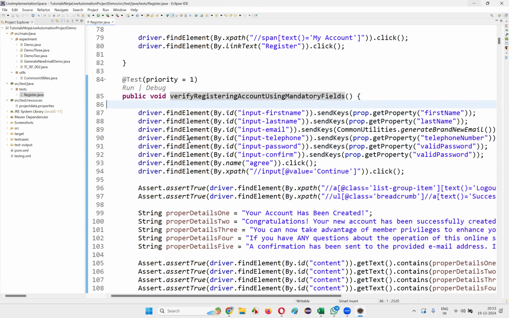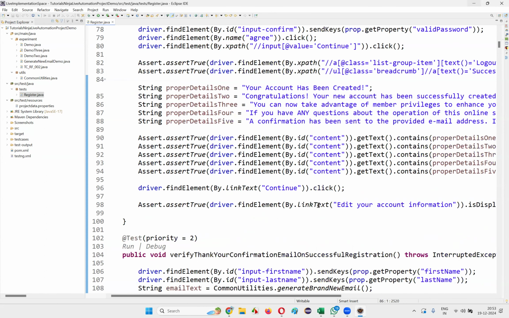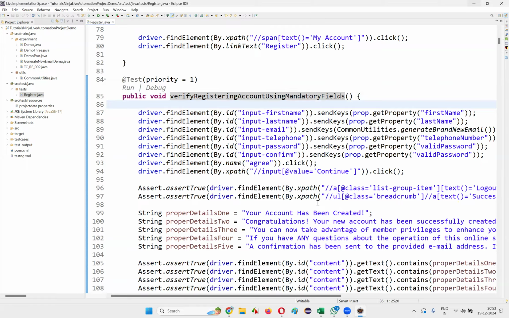Not everything can be covered in a single session. Step by step, we are going to improvise the framework, identifying the problems and solving them by implementing framework concepts and improvising the project. That's the plan, and it's an ongoing process. This project keeps going on. So guys, that's all for today's demo.